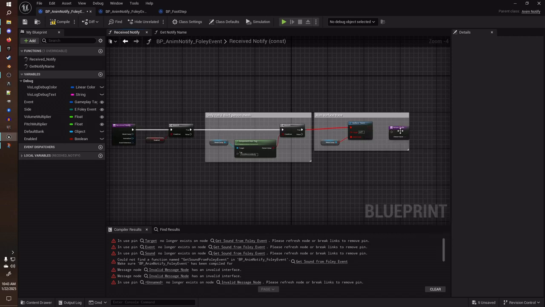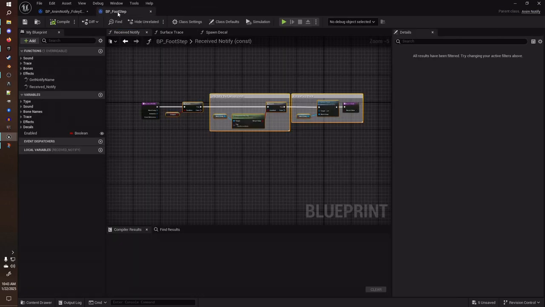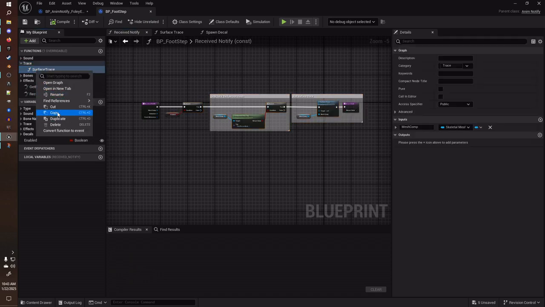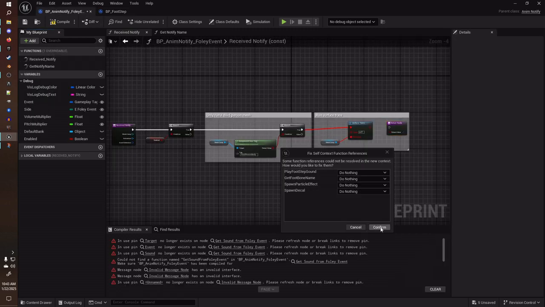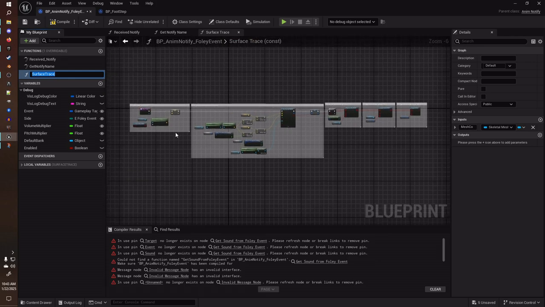Oh, we can't place it because it's an invalid node. All right, that's all right. So just delete this so it's out of the way. Go back in here, and then we're going to go to our surface trace over here. It's up here under trace. Copy it and then just paste it in here. Go ahead and hit confirm, undo nothing.